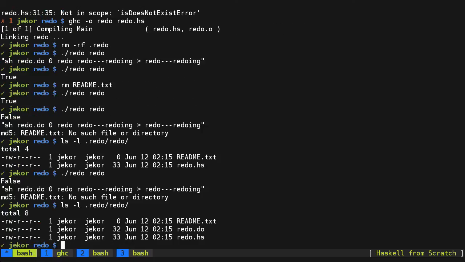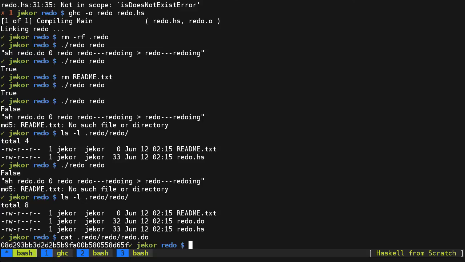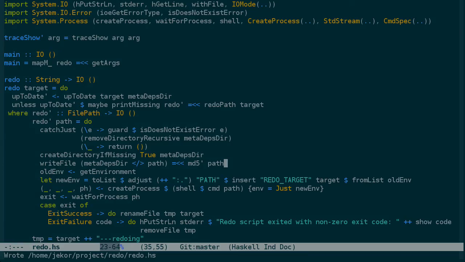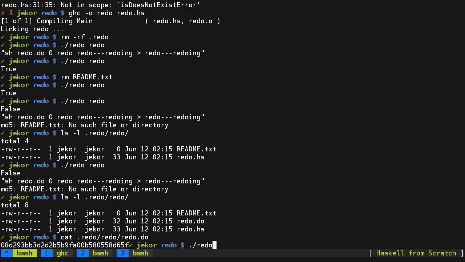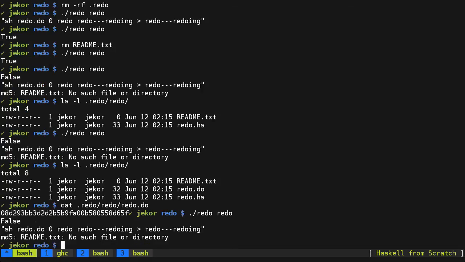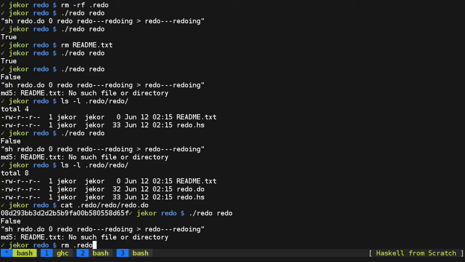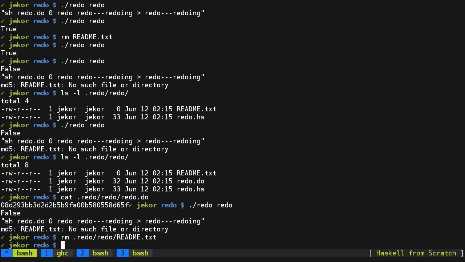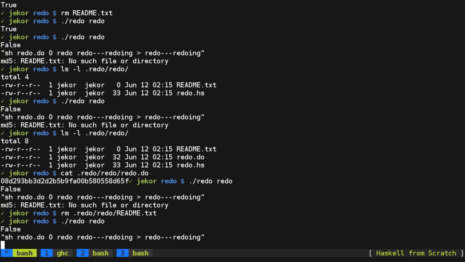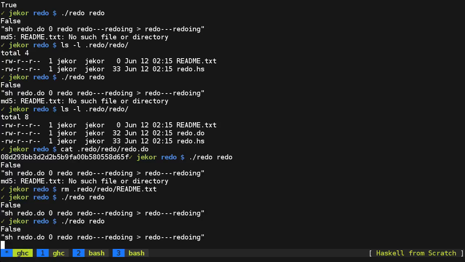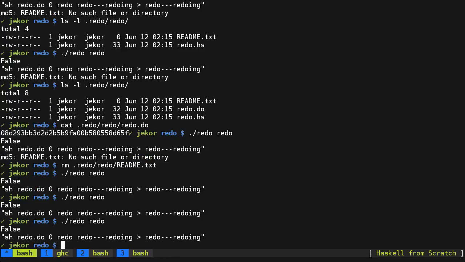So now inside of the redo directory, we have a checksum for the actual redo script, redo.do, that was put there by this line in the redo file. So at this point, we've gotten into a weird state because of this readme.txt. So let's remove that for a second. And I'm also going to remove it from the dependency directory. And so now when we build redo, it builds once, builds again, and strangely keeps building.